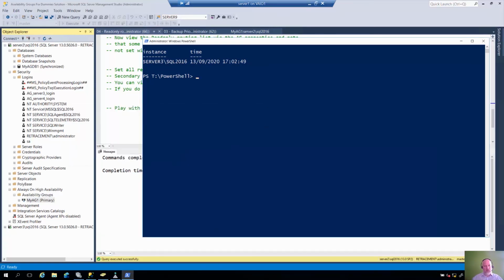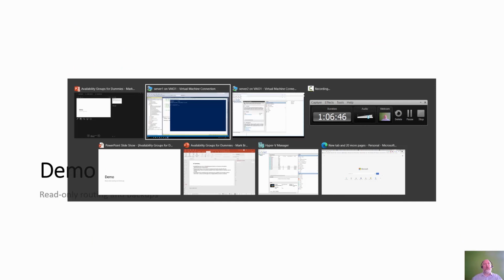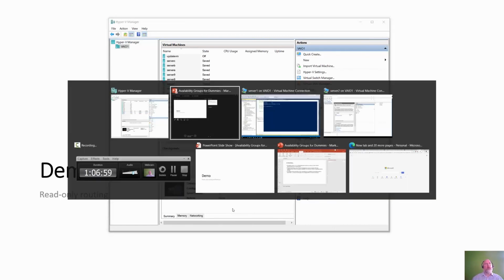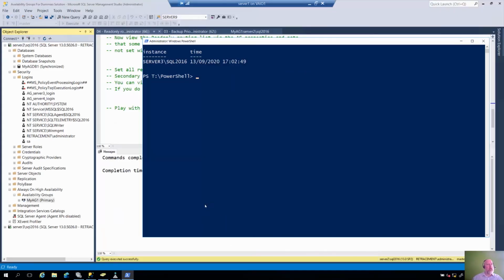to Hyper-V, and we're going to pause server 3. So server 3 is temporarily down. And let's just prove that.